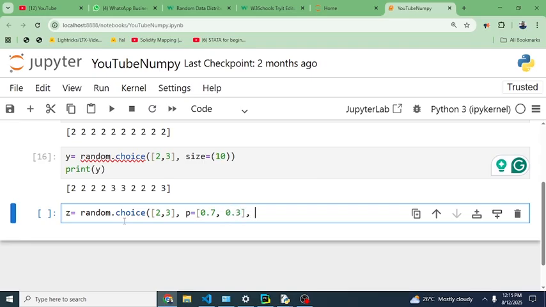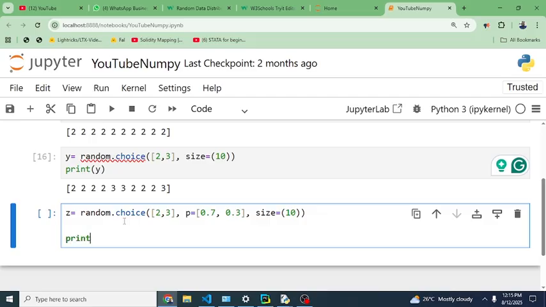And let me give a size now. Size of what? Let me say 10. Okay, let me close the bracket. Then let me print Z now. If I print Z, you see that 2 will appear much more. The probability of 2 is 0.7 and the probability of 3 is 0.3.